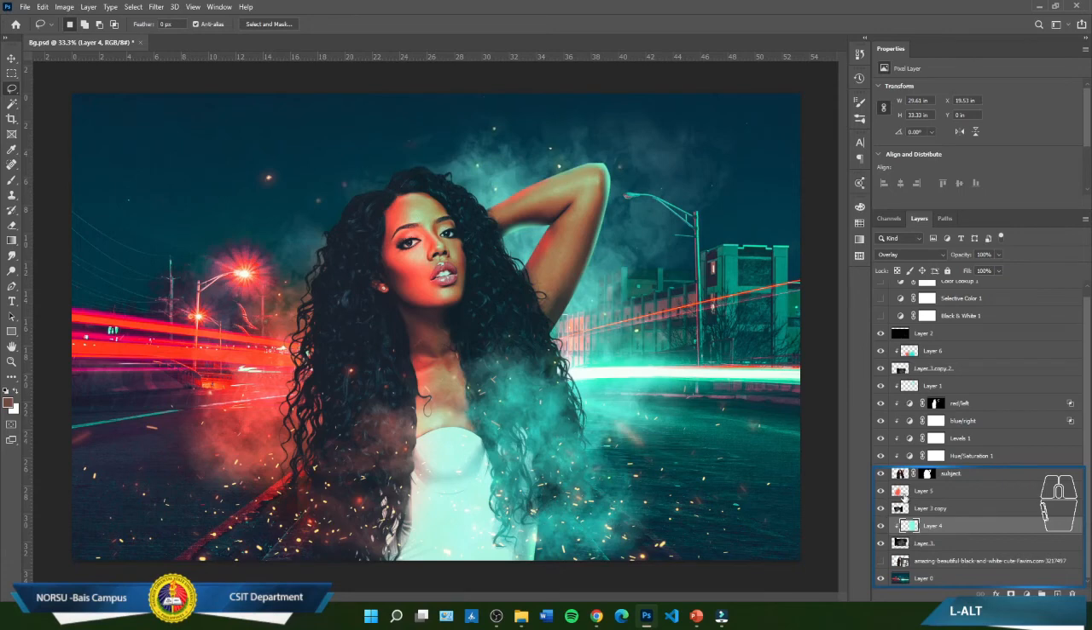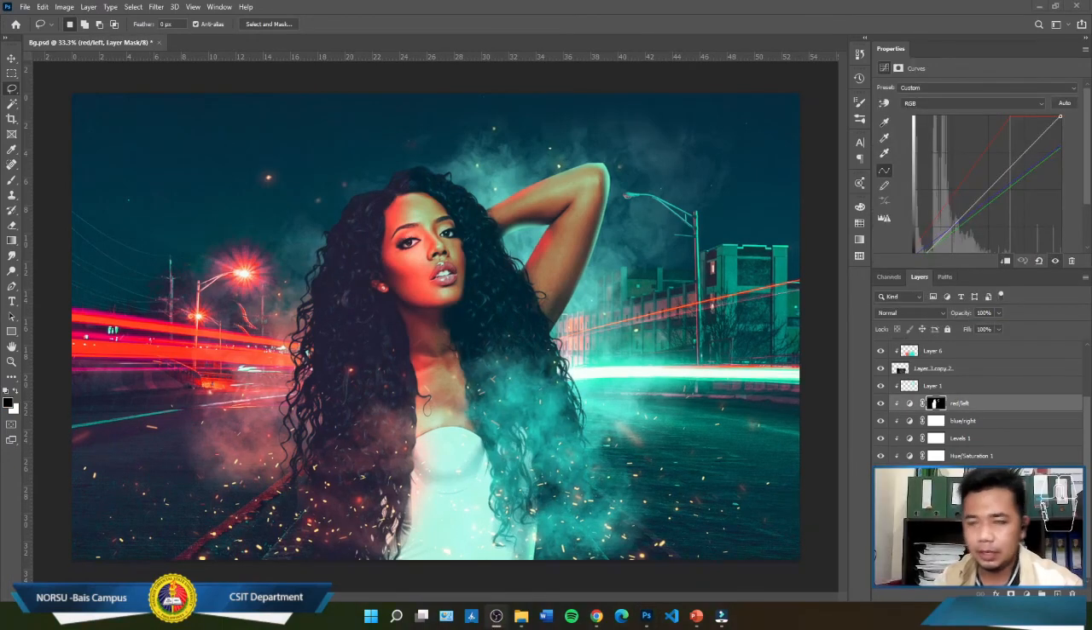And let's do the same thing for the red lights. And we're going to clip that into the smokes. So click Alt, and then notice that there is an arrow. Click the middle, and that's it. Alright, and to blend the color even further, we will use the blending option. So right click on the layer, this arrow right here.